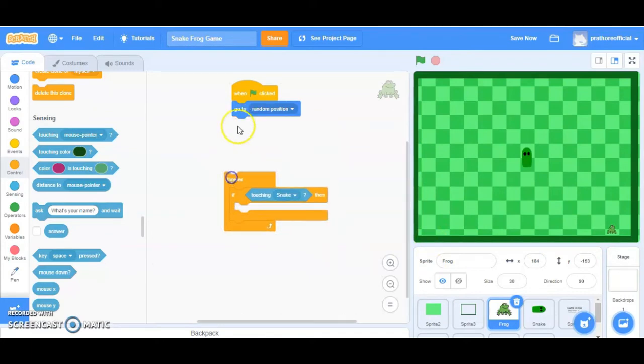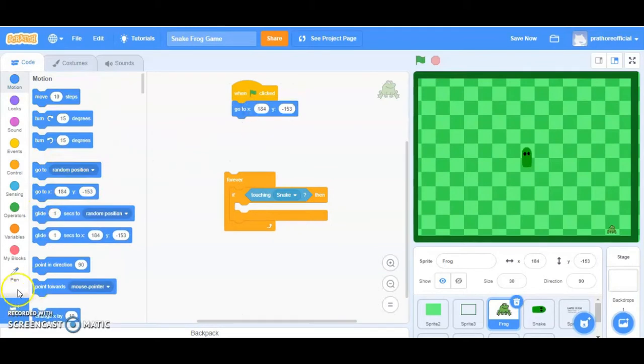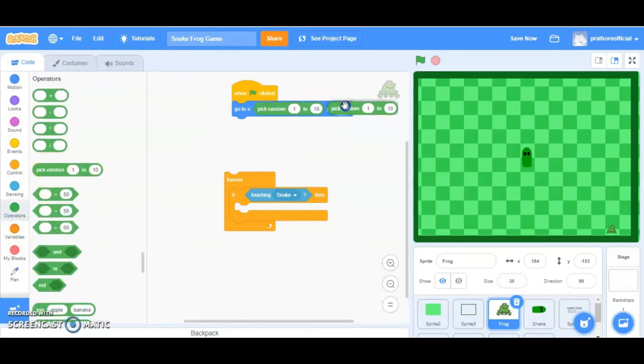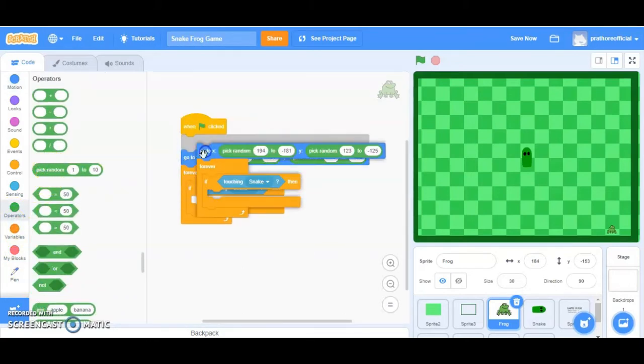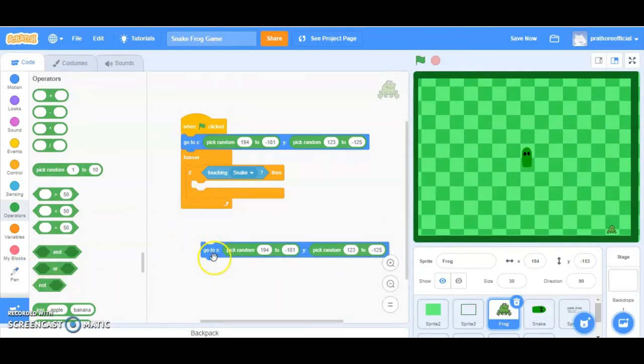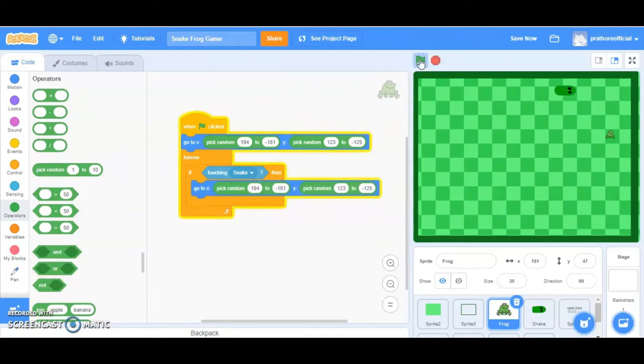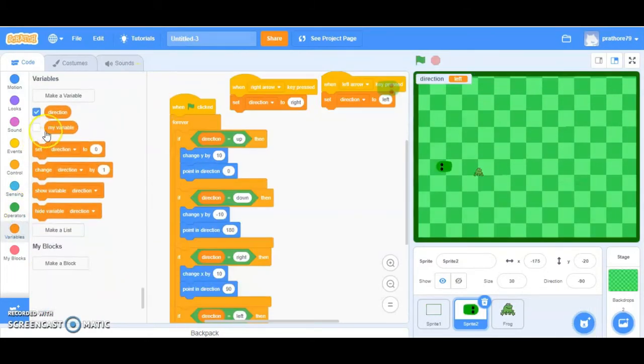Instead of go to random, I will take the go to x and y block and then I'm going to change the position of x randomly and the y axis also I'm going to change randomly. So now if it is touched again, it should change its position. So let's see. What I want is whenever my snake eats this frog, the length of the snake should increase. I will declare another variable, length.